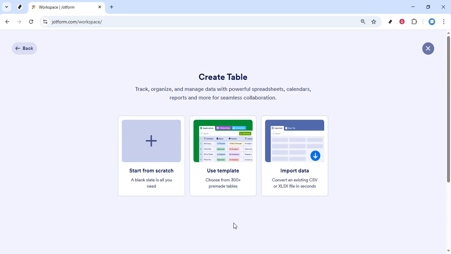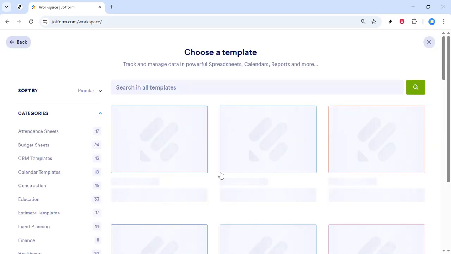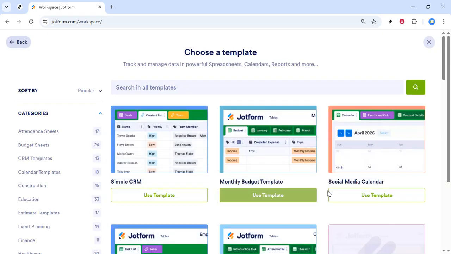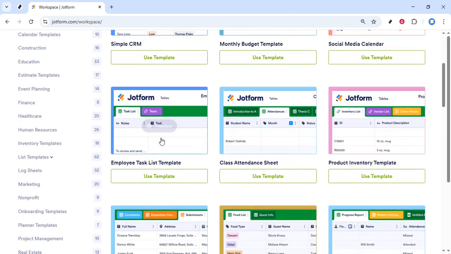After you select Table, you'll be taken to a screen that gives you different ways to get started. Here, click Use Template. Using a template is the fastest way to set up a table, especially if you're new to the platform or you're not sure how you want to structure your data yet. Instead of starting with a blank table and having to decide which columns to add, templates give you a pre-built layout that you can adjust later.